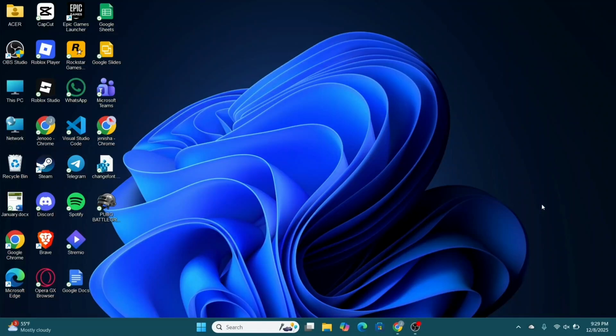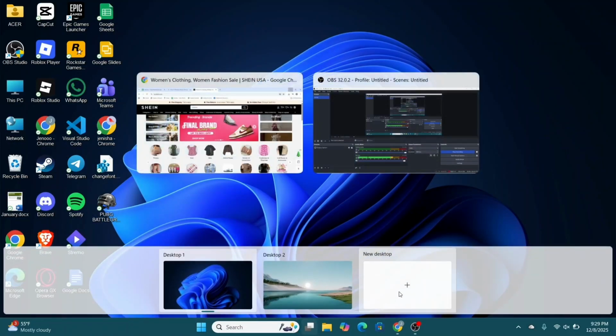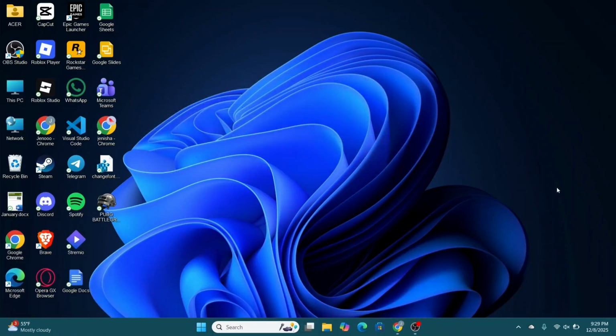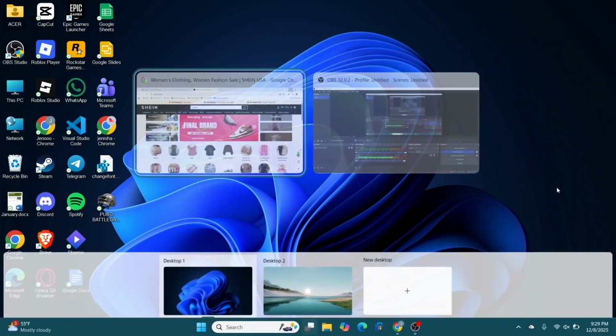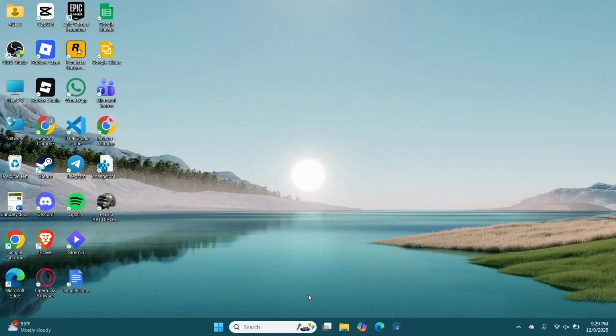So if you want to use it, what you can do is once you tap on this option right here, you can select this option of new desktop right here, or if not this, you can use the Windows and Tab keys on your keyboard, and that should do the same work. After that, you can just click on this option of new desktop and create a new desktop, which will give you similar applications but won't open the same application on both of the desktops.